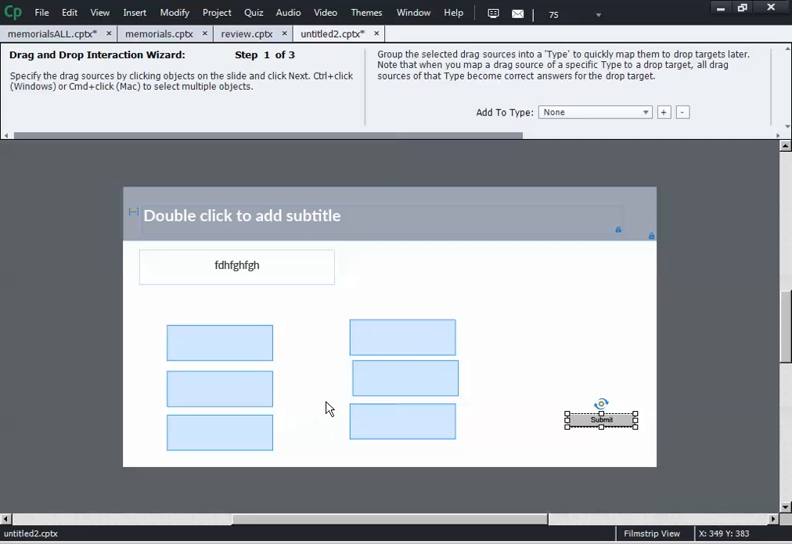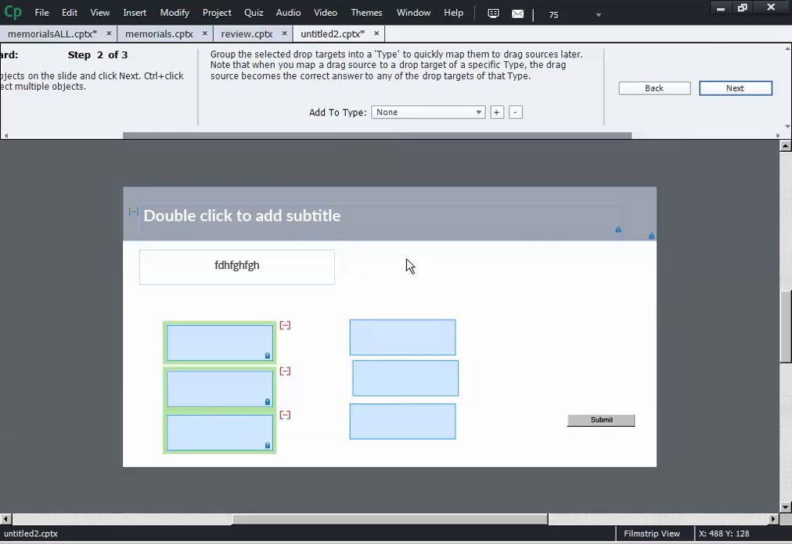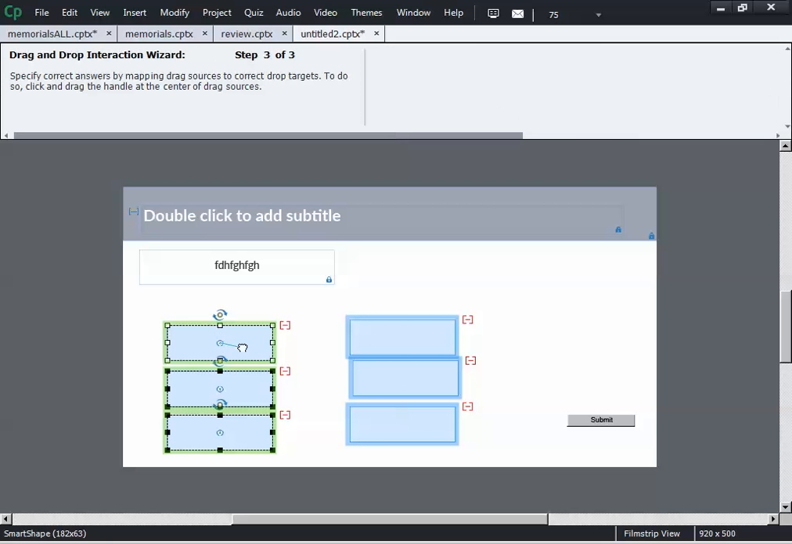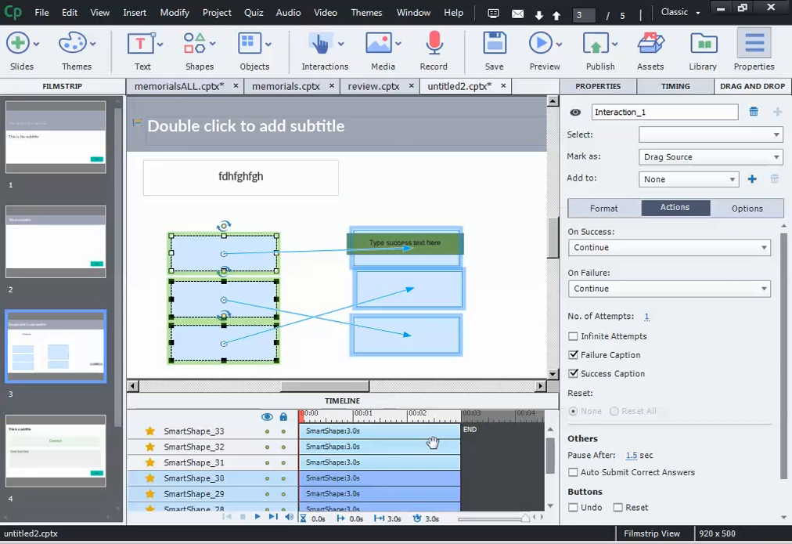Now to make them draggable and droppable, go to the Interactions button here and click Drag and Drop. This is where you'll select the objects that you want to be draggable. So that's step 1 of 3. I'd like this one, and this one to be all draggable, and I'm going to make these targets here droppable. Notice how it's got the blue border over it. Click Next. Now set your answers. So this one's going to match this one here. I'll make this one match this one here and this one up there, like that. And then Finish. Okay, so they've been set.